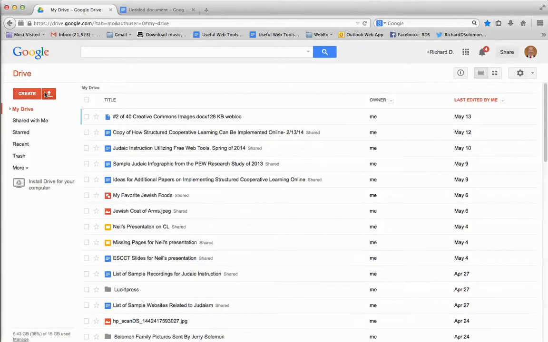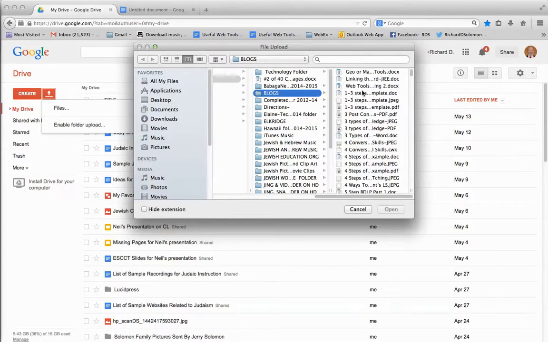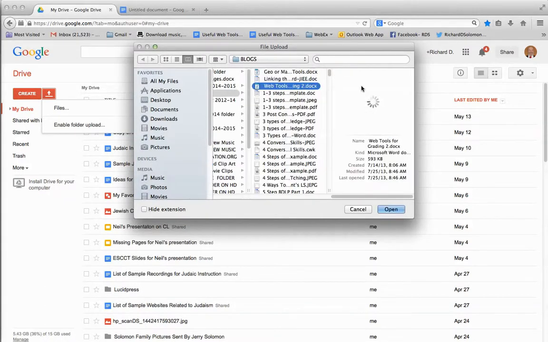Now, by the way, with Google Drive, if you want to upload a file from your computer, you just click on File, and it takes you to your computer, and you can click on some particular item. Let's say a blog. You just click here and hit open, and it will upload your item from your computer onto your Google Drive. But we're not going to do that right now.